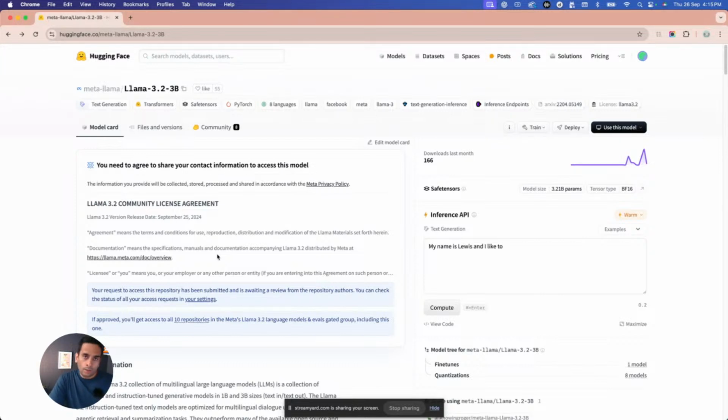So let me know if you want me to create a video where I can discuss the deployment approaches and do some deployments as well of this model in production. So usually the process looks like this.